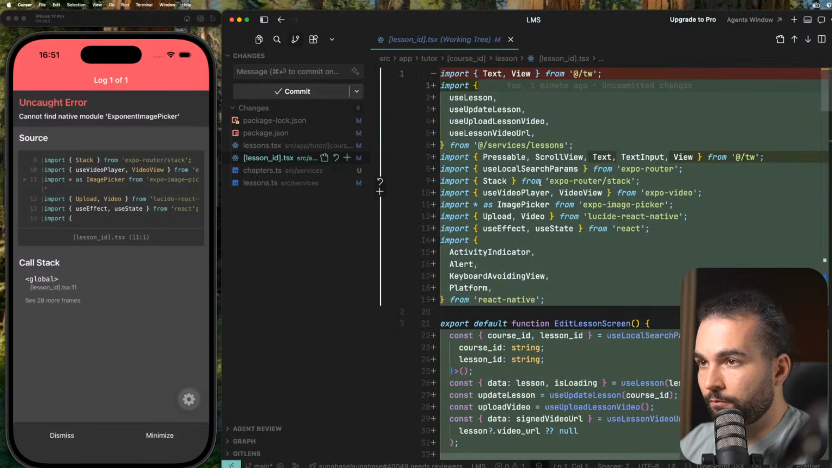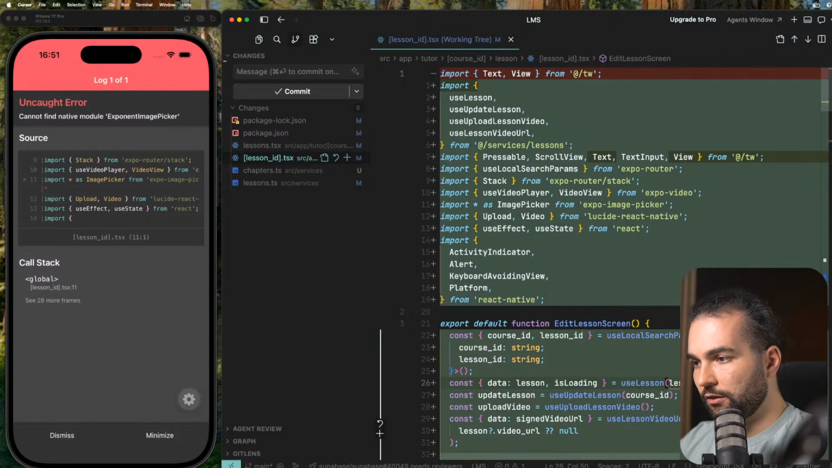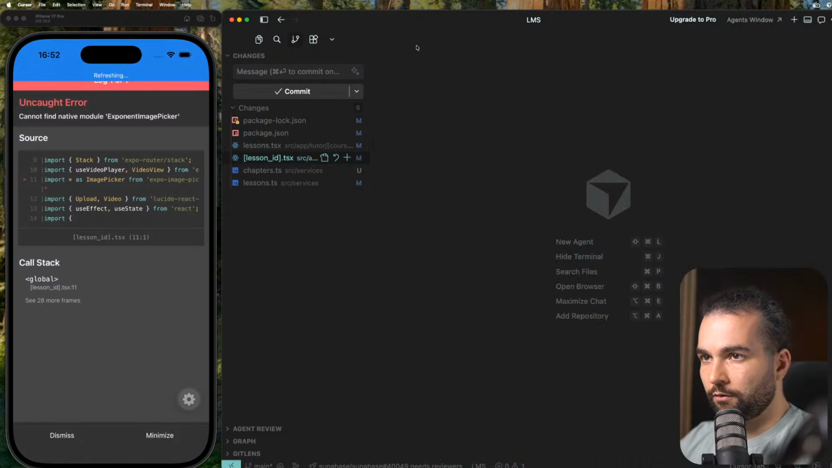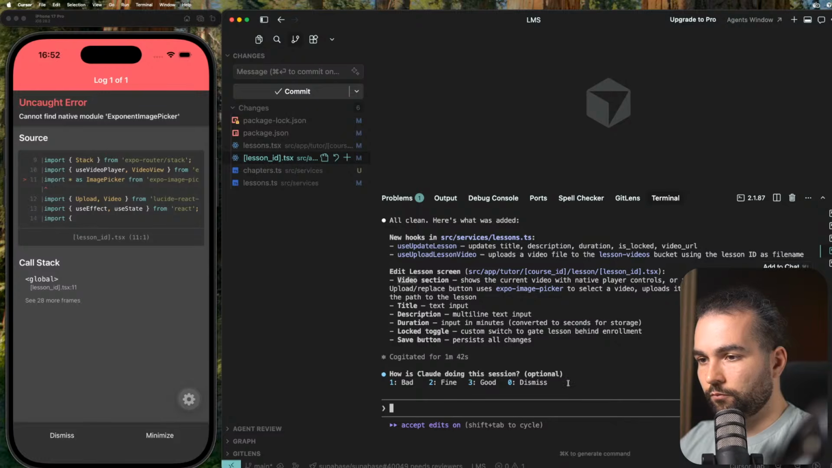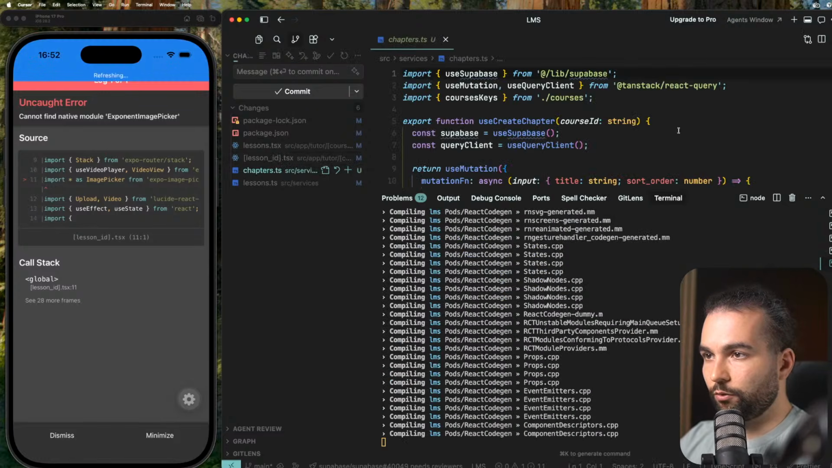Nice. Now we just have to wait for this to rebuild. Come on, where is it? Oh. Here, we need to wait to rebuild and then we're going to be good to go.